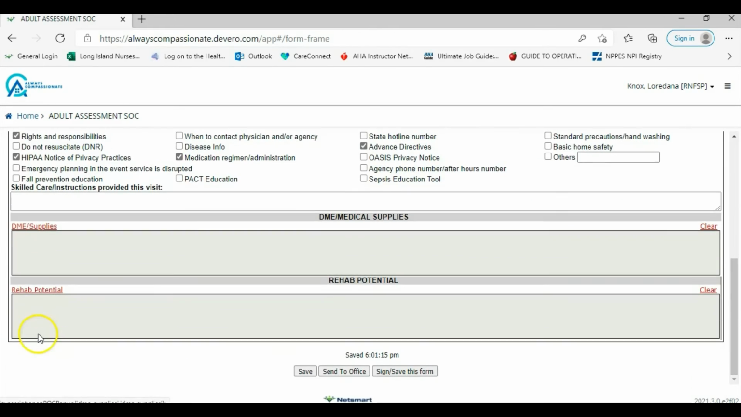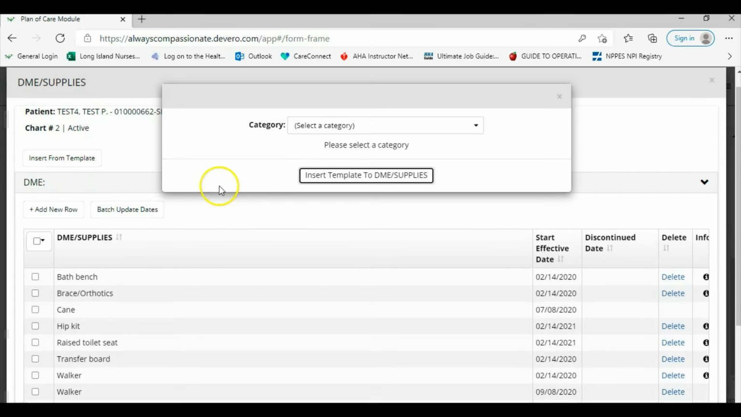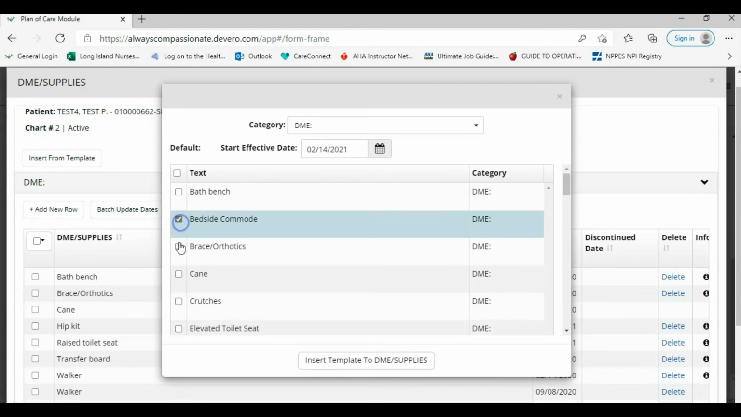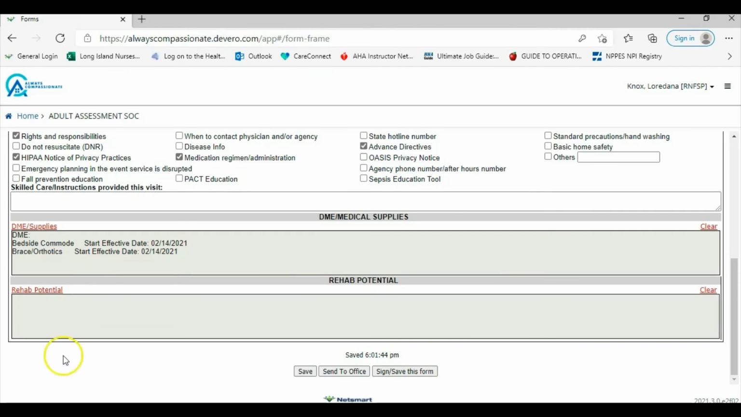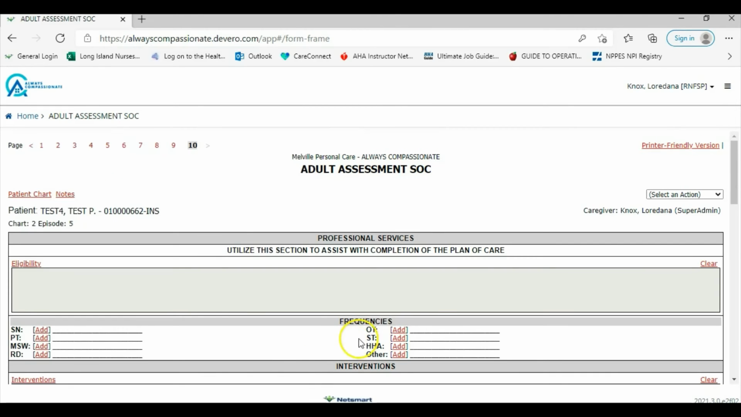We go through our DMEs. Again, the red, we can highlight it to click to open, to insert from template, to go into our categories, to pick anything that we need. We insert template to DME. We go insert to form, and it winds up in our box. We go to the last section of our start of care.